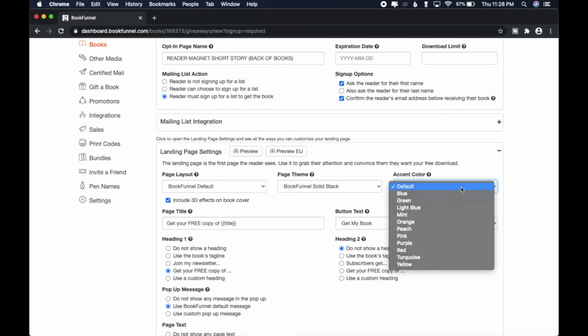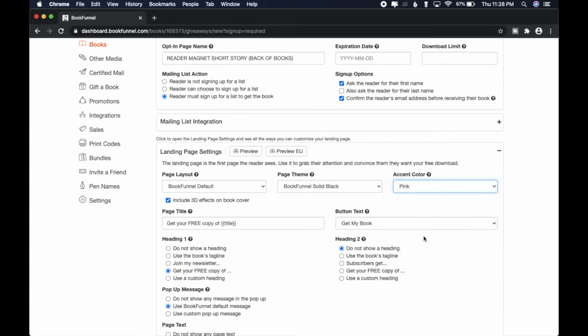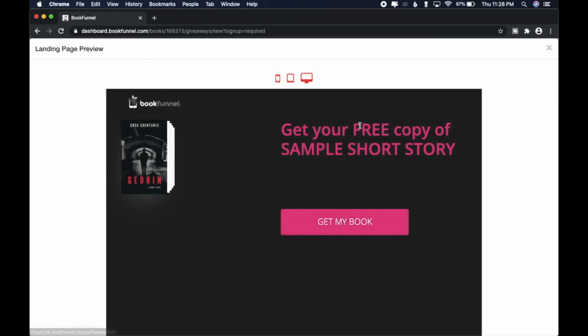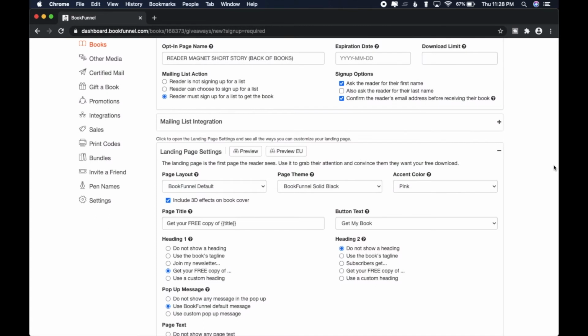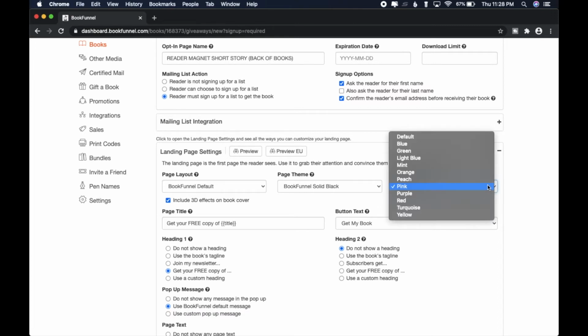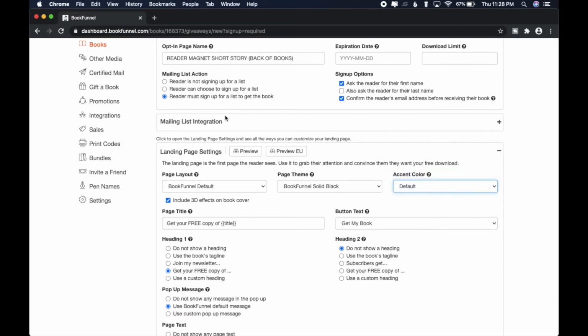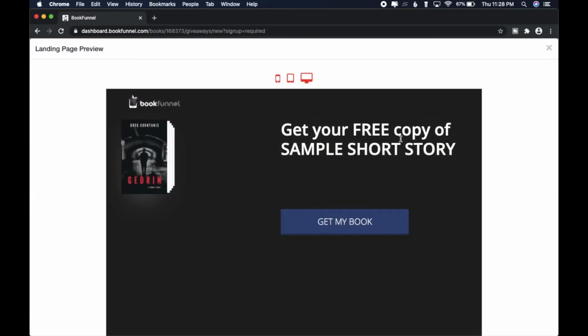Now the accent color, if we go to red and preview it, you can see the text now becomes red as well as the button to get the book. I like it, as far as the text coloring, to keep it as simple and as basic as possible. I don't want it to be so jarring that people get off the page or what have you, so I'm going to keep it as default for now.